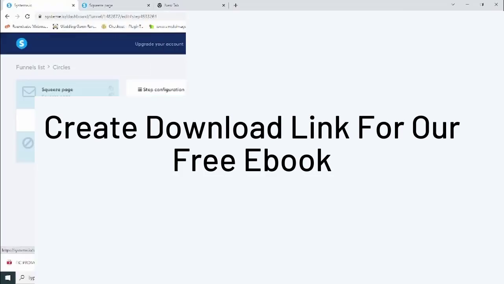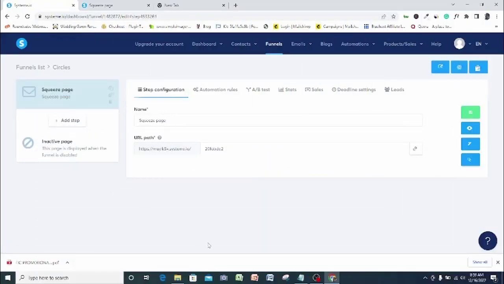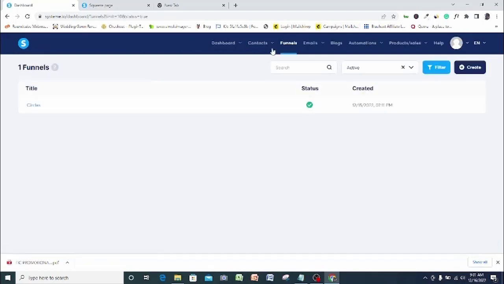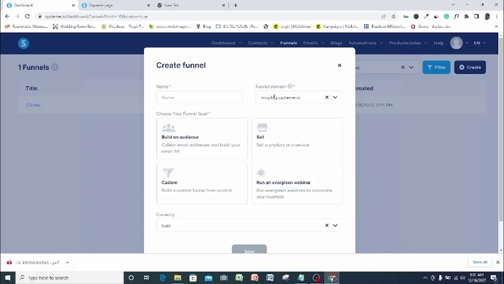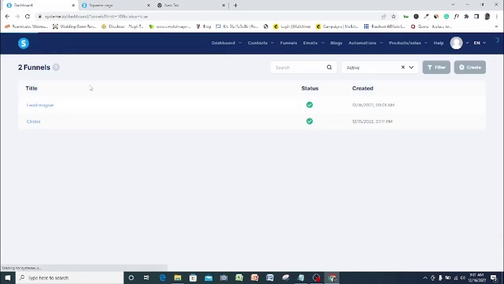So to do that, let's return to system.io and create another page. Don't worry, this one will be very fast and easier than the first one we created. I will come back to funnel, create, fill this form just like I did for the first one, build an audience and save. So now this is the new funnel. I will click again.